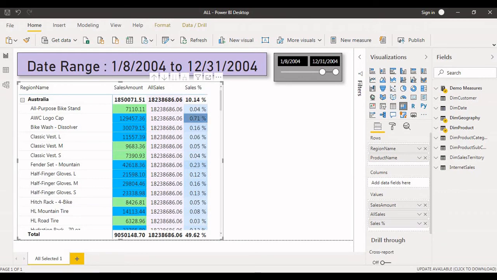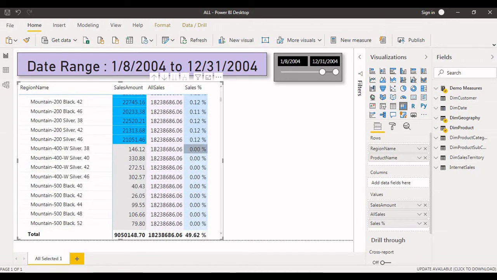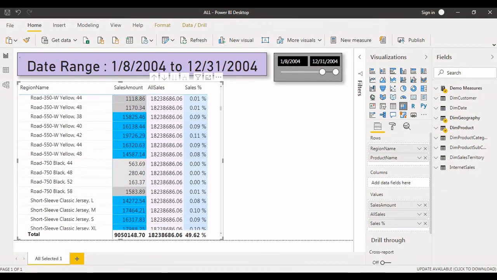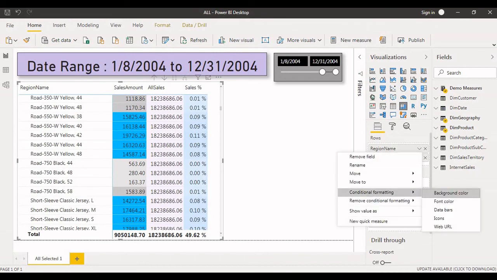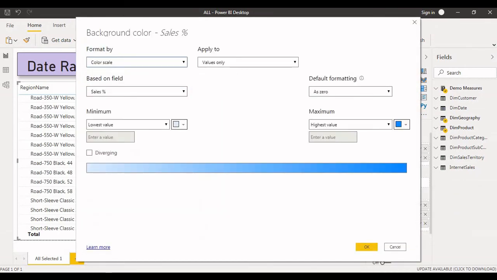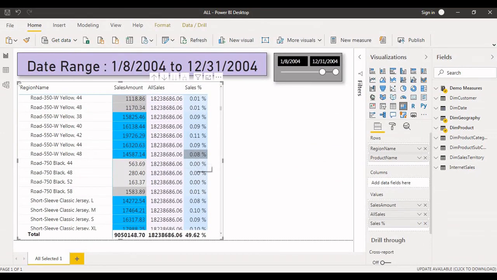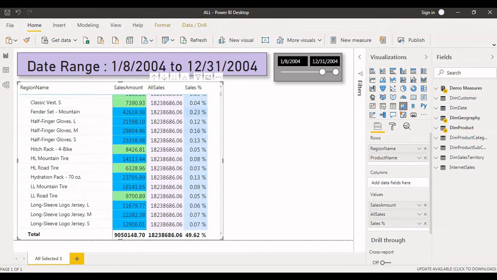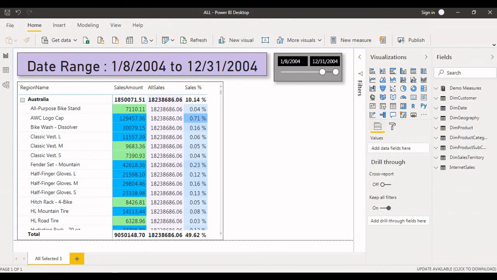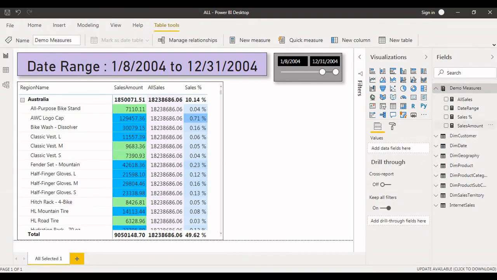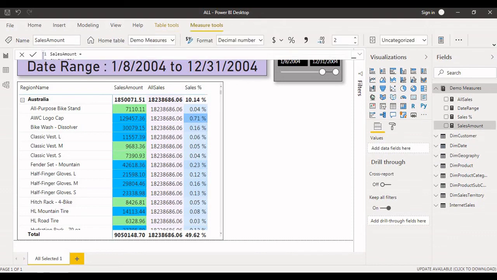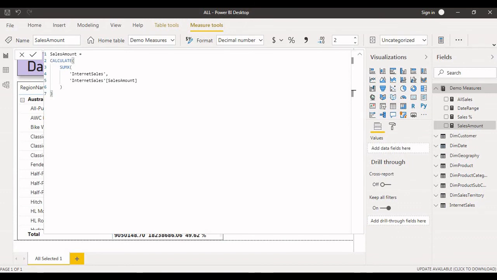Even for the sales percentage measure, we can see the background color. I'll show that as well. In this case I'm not using rules, I'm just applying the default diverging. Based on that, it's giving the background color for this sales percentage measure. I'll try to show the measures also. It's very simple, not complicated. I'll zoom in.